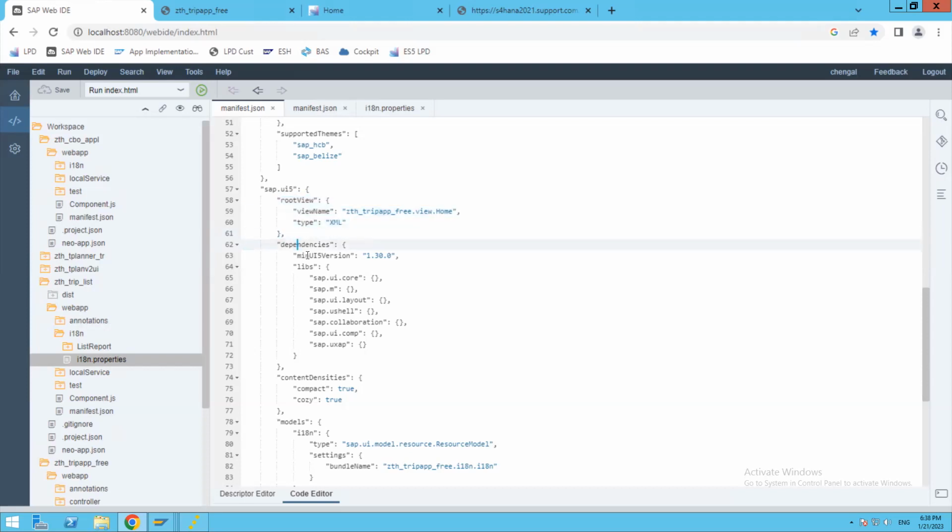And the dependencies. So these are the dependencies of our application. If you see minimum UI5 version, we are expecting 1.30. This is the minimum version, but this is not going to be our app version. So this is the minimum version that we expect our app to run.